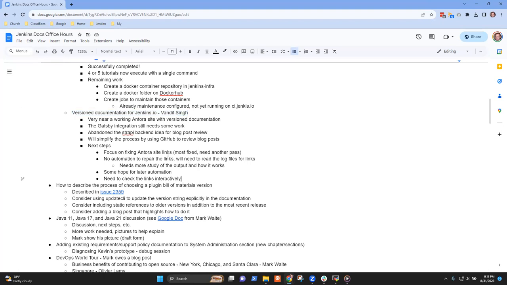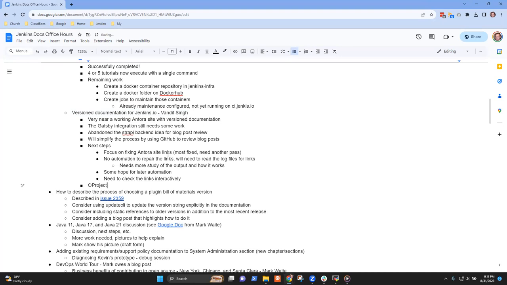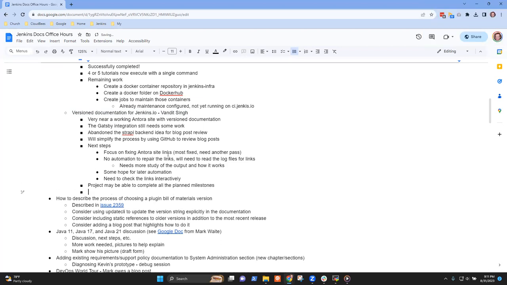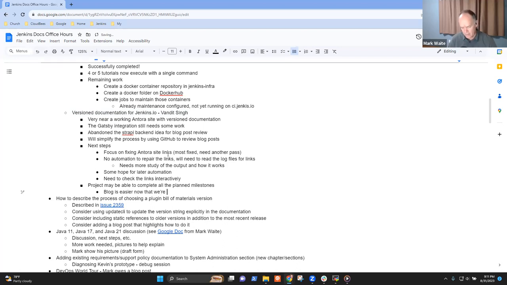I think for the project we might be able to complete all the milestones we set out to do at the beginning. But, congratulations. It might be able to, because the blog is now easier to do without the Strapi backend. Right, okay. And by not using the Strapi backend and instead staying with GitHub, you've simplified. I like that. That's great.